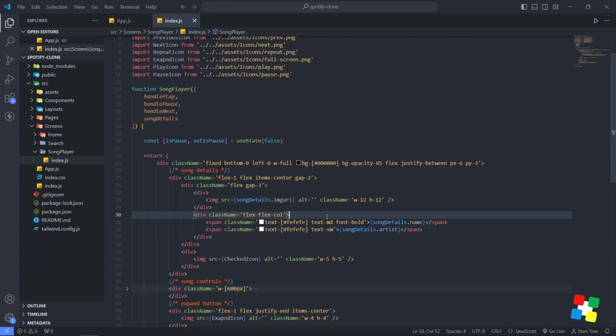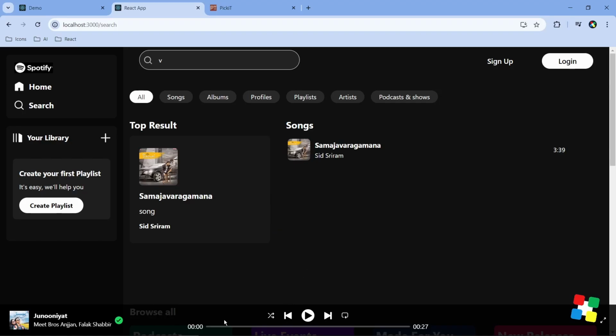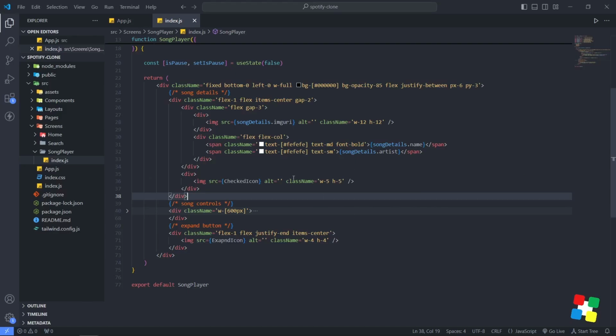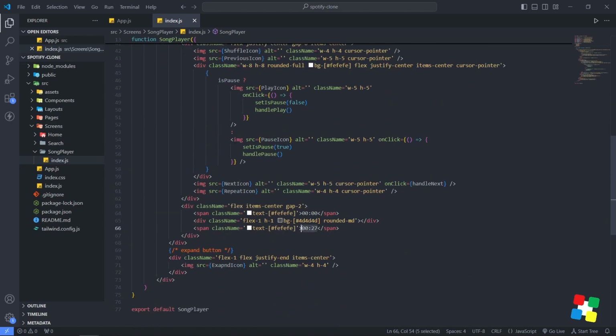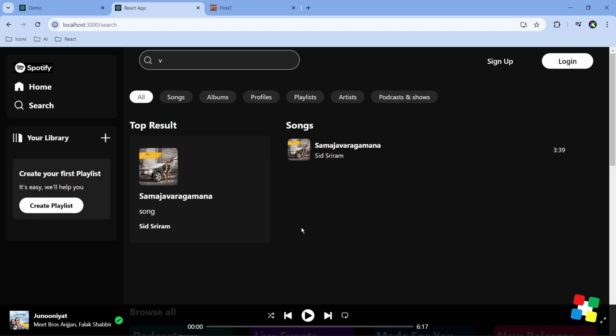So now what is the thing remaining? The thing remaining is this timer. We have to show the timer: what is the max time of it, and what is the current time of it. So both the things we have to show. The max time we can show from here, not the max time, the actual time of the song. Let's say song time, and you can see 6:17 for this song it is showing. Now we have to see how we can calculate the song time over here.